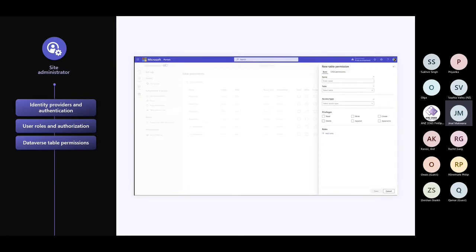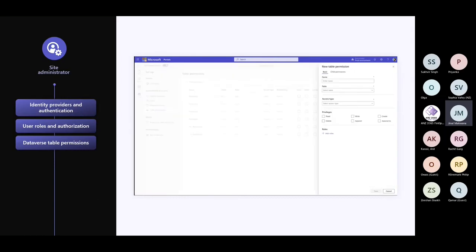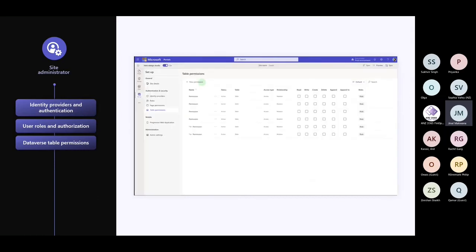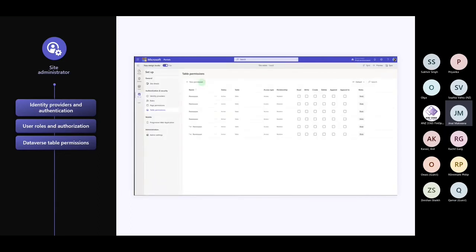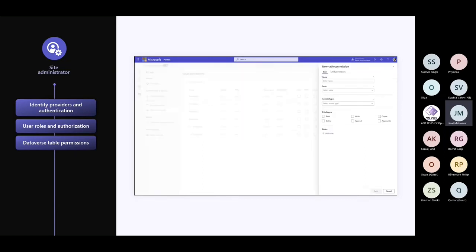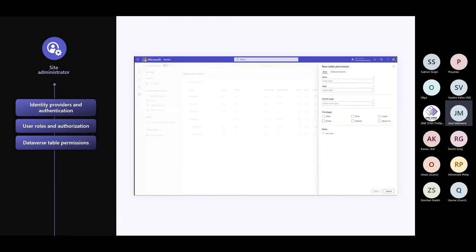Then Dataverse table. As you know, Power Pages or Power Apps portal behind the scenes uses Dataverse as a database to surface the data. So when we are surfacing data to anonymous or external users, we wanted to make sure that we are giving them the right permission, and that table level permission, what kind of CRUD operations they can do, they can define here.